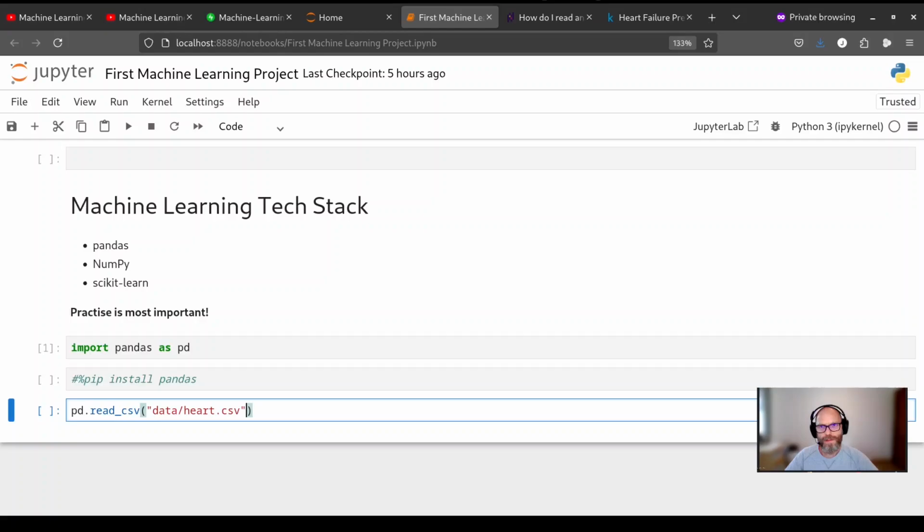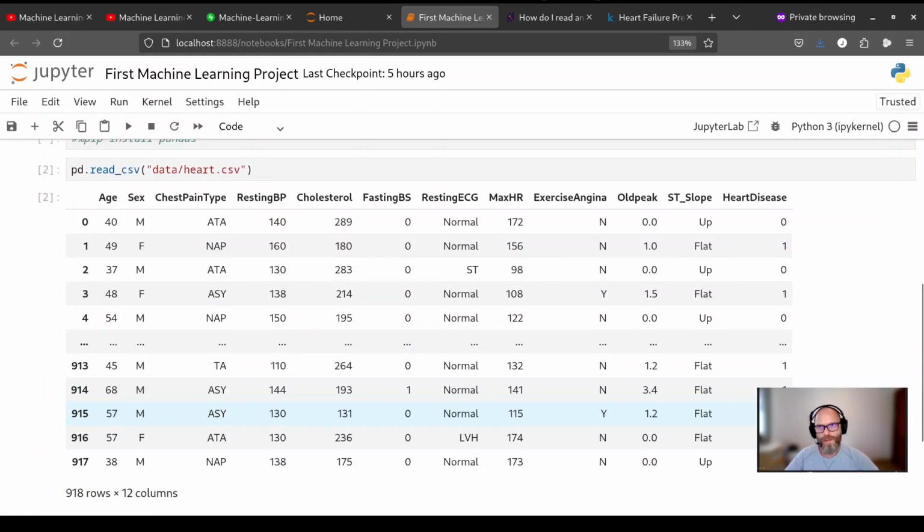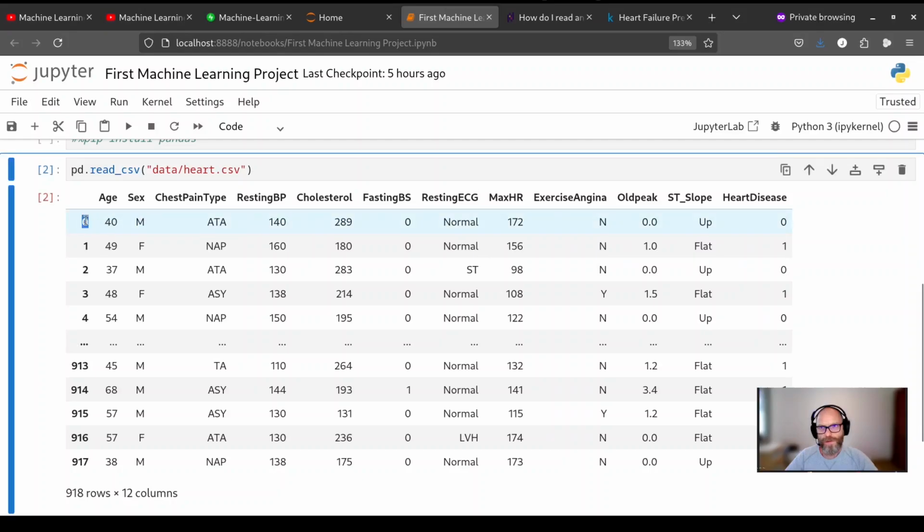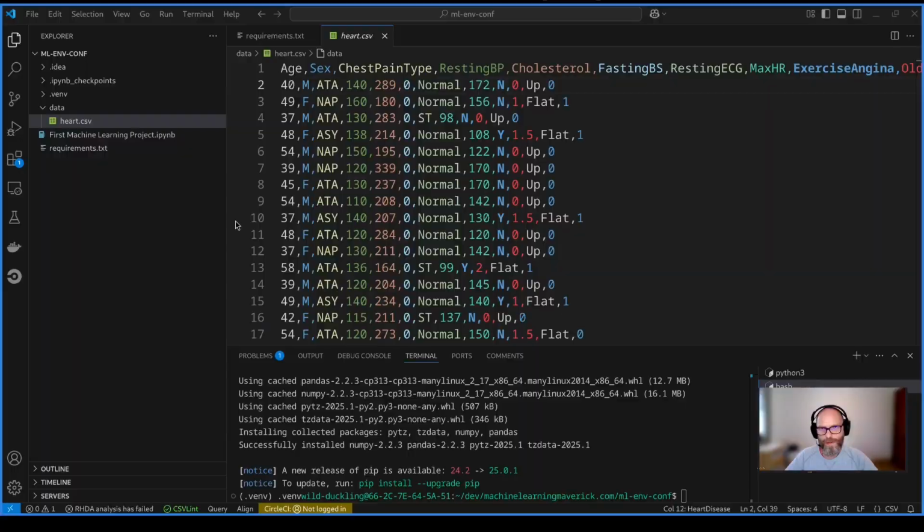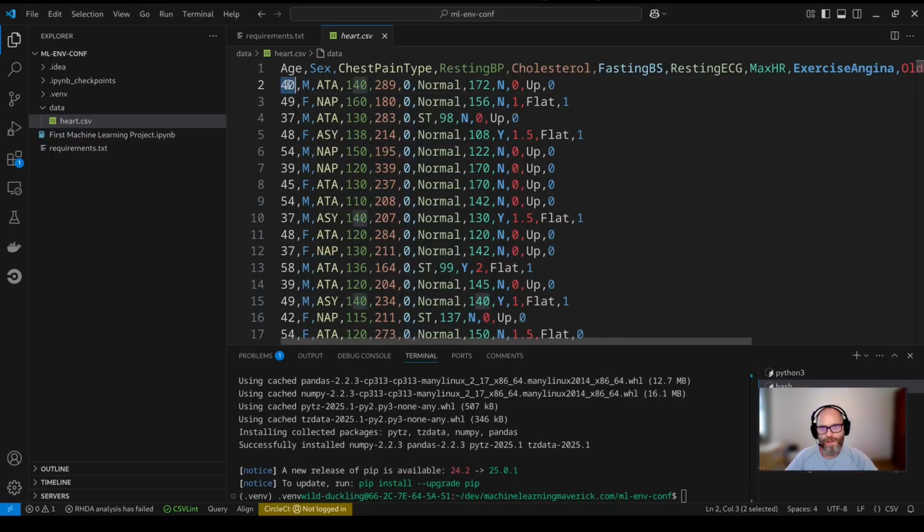Now let's run the cell and see what it does. I will click Shift Enter, and boom, we have loaded all the data. Let's do some sanity check. So the first row, which is 0, is age 40, male, chest pain type ATA. Let's look in the CSV: 40, male, ATA. It's correct. So we loaded the proper file.